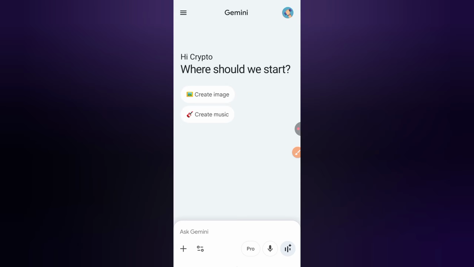How to Recover Deleted Chats on Gemini 2026 Guide. In today's video, I'm going to show you how to recover deleted chats on Gemini and what you can actually restore in 2026. Let's get started.